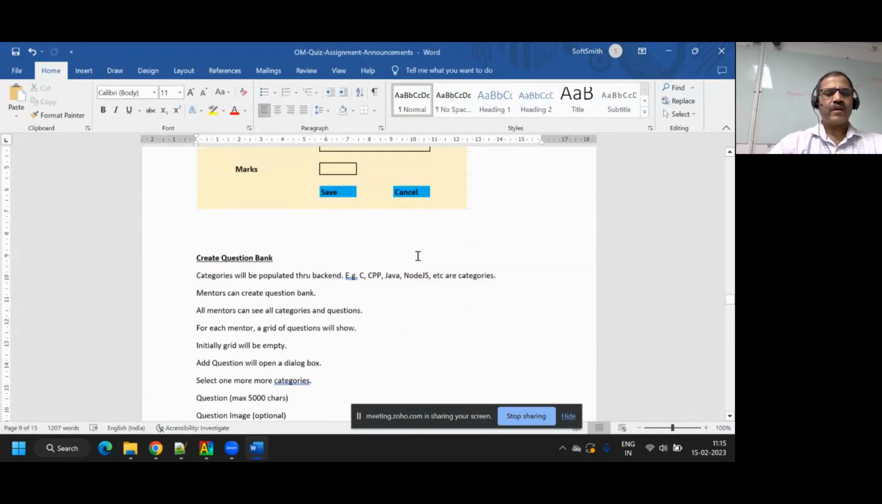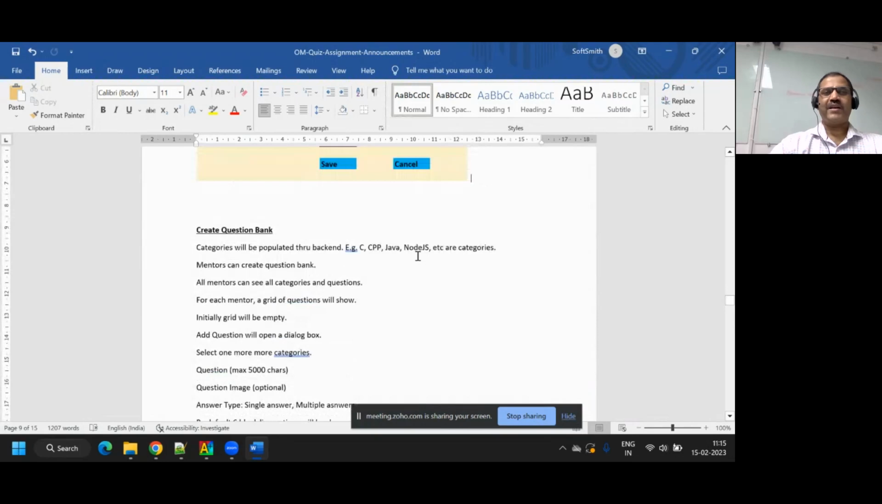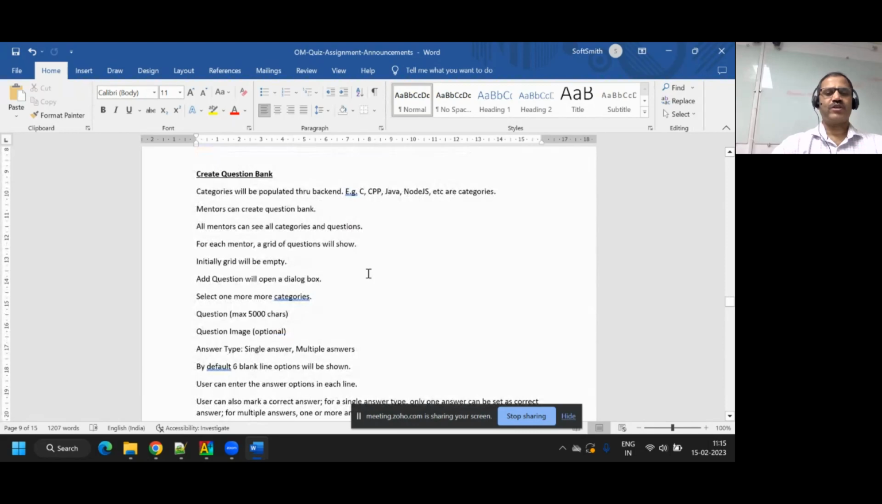Okay. Now, create question bank. The next module is the quiz module. The quiz module says create categories. I have specifically mentioned this will be populated through the backend. There is no front end. In the backend table directly I will insert C++ questions, Java questions, Node.js questions, React.js questions, Postgres questions, Mongo questions. Mentors can create question banks.